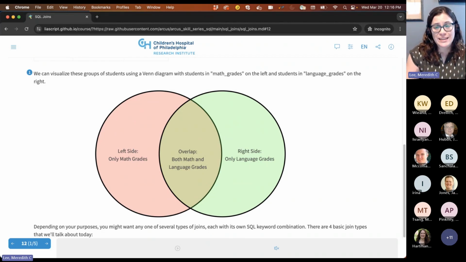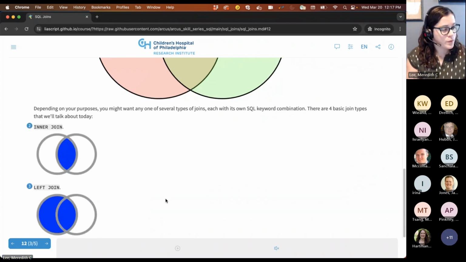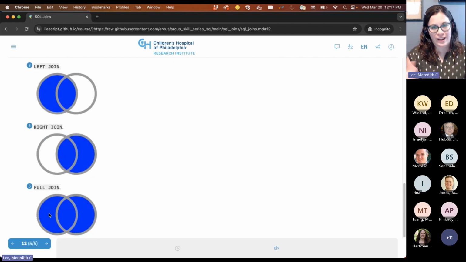There are four basic join types, and we're going to talk about those now. And as we go through these, the data that you want to capture with each type of join is represented in blue. So there's an inner join, which represents where only the middle or overlap is highlighted. A left join, where the entire left circle is highlighted, including the overlap. A right join, where the entire right circle is highlighted, including the overlap. And a full join, where everything is highlighted.